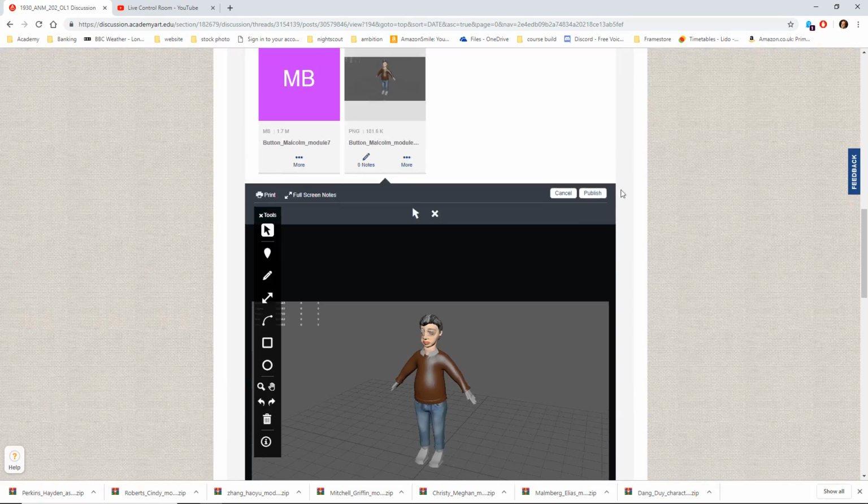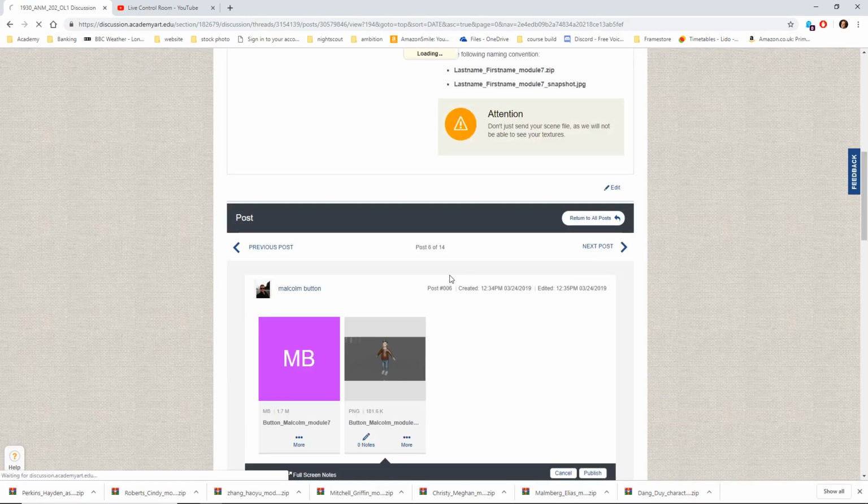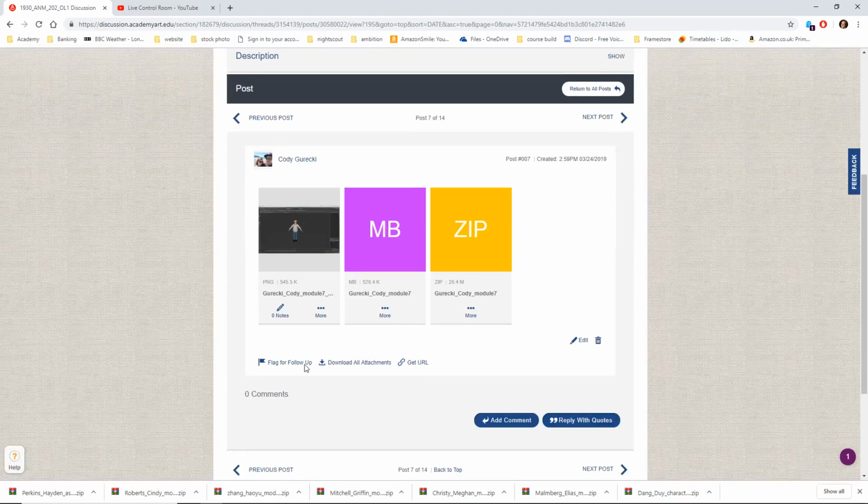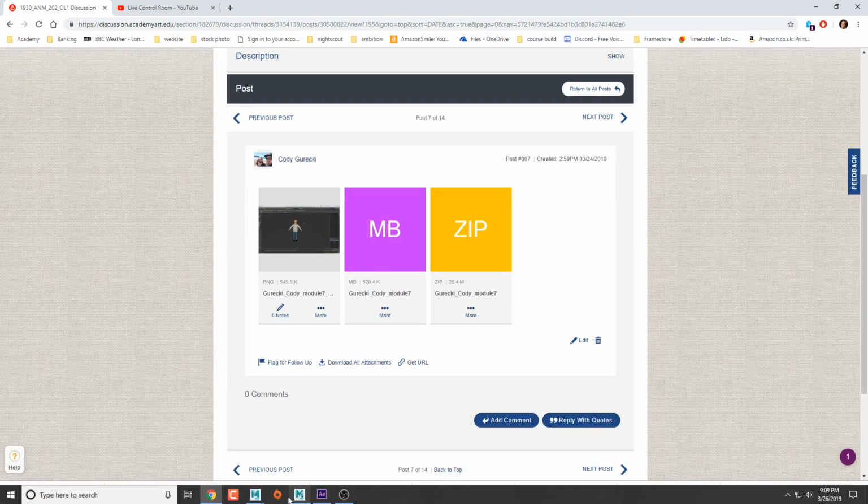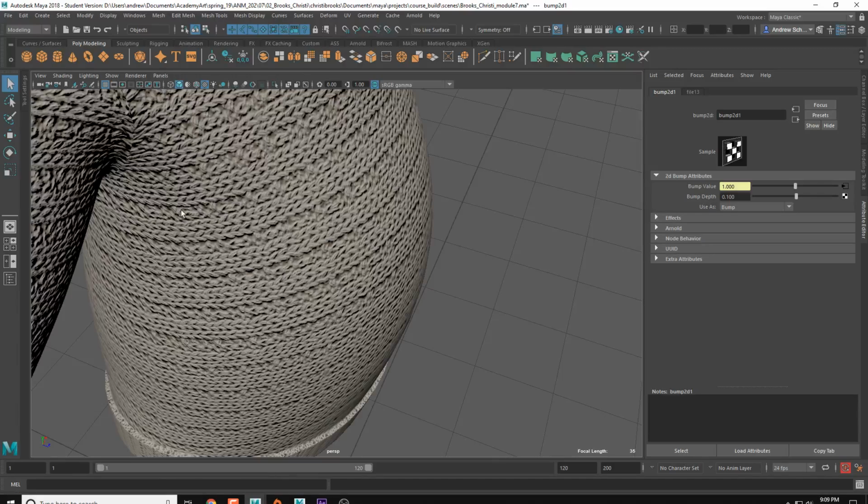Next up is Cody. And let's open that up in Maya. The Maya and Mudbox icons are so similar.